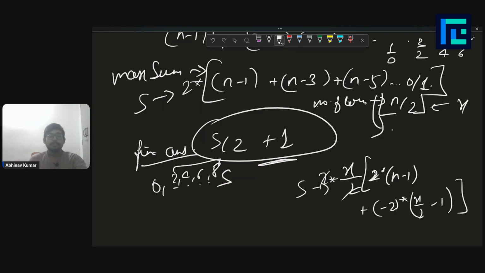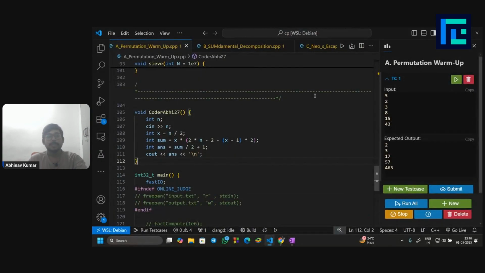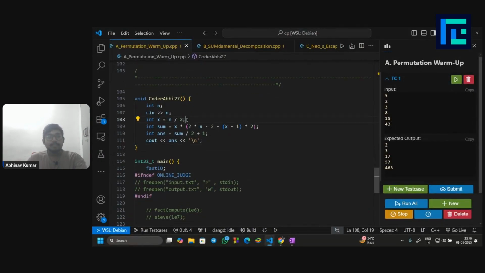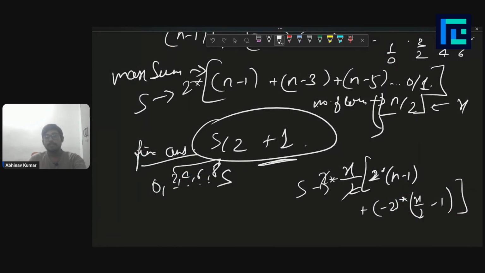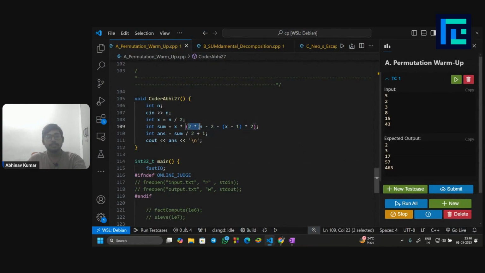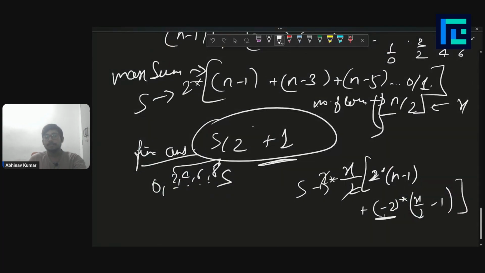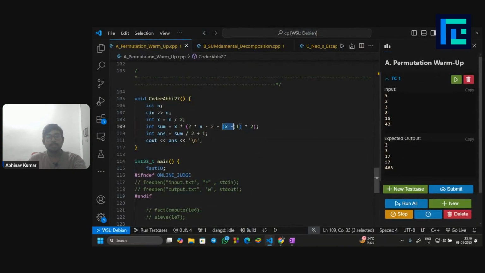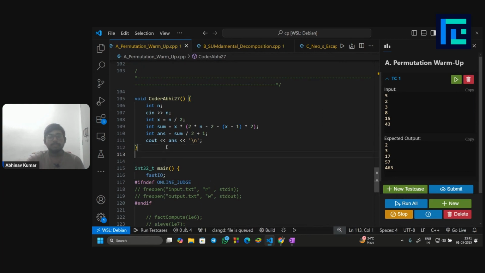So if you look at the final solution, x is n by 2 and my sum is x into 2 into n minus 1, 2 into a minus 2, where 2 is my common difference, and n minus 1, so x minus 1. So I calculated the sum of the AP and my final answer is sum by 2 plus 1. That's my final answer. So this way I've just calculated the answer in order of 1.